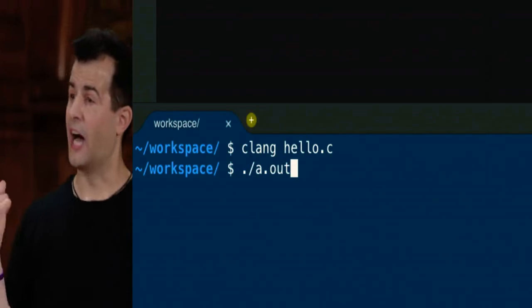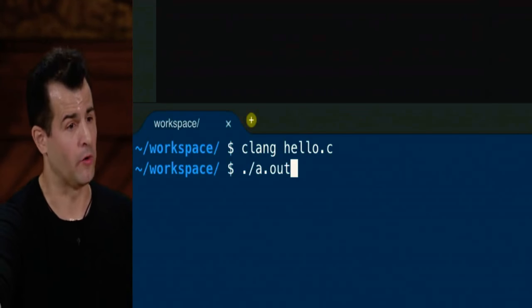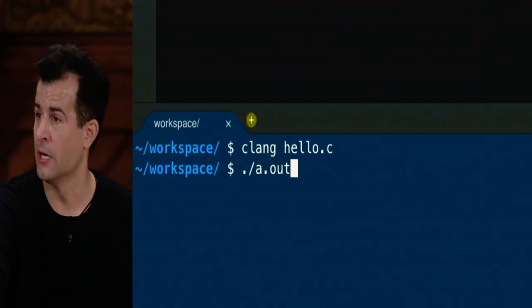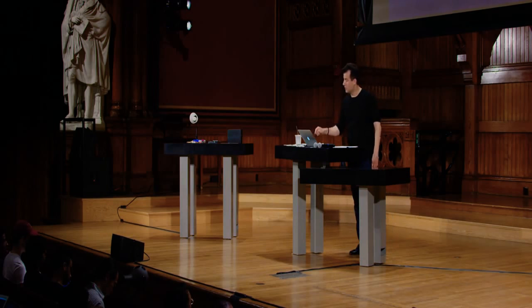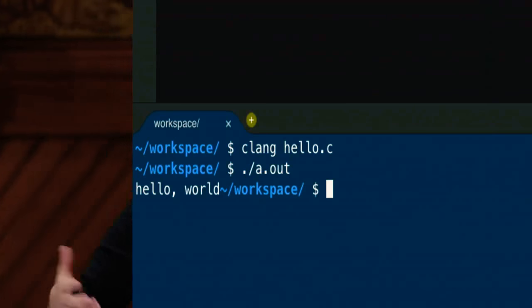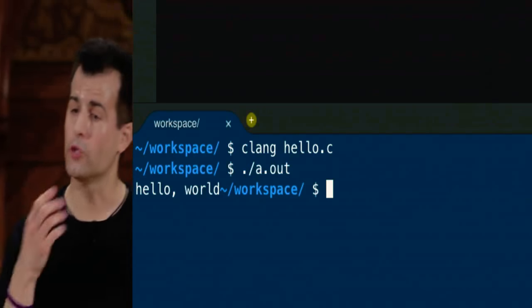./a.out. So dot means look in my current directory, wherever I am, like my workspace. Slash is just a separator that you've probably seen on Macs and PCs to separate folder names. A.out is the name of the program. And so now when I hit enter, it's as though I just double-clicked on an icon on a more modern graphical interface like Mac OS or Windows.